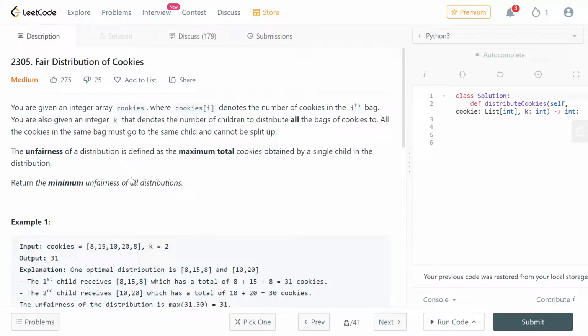Let's discuss the problem. So we take one new example. In the first bag we have 30 cookies. In the second bag we have 16 cookies, and in the third bag we have 15 cookies, and we need to distribute these cookies to two children. Let's call that k. So our n is 3 and k is 2.